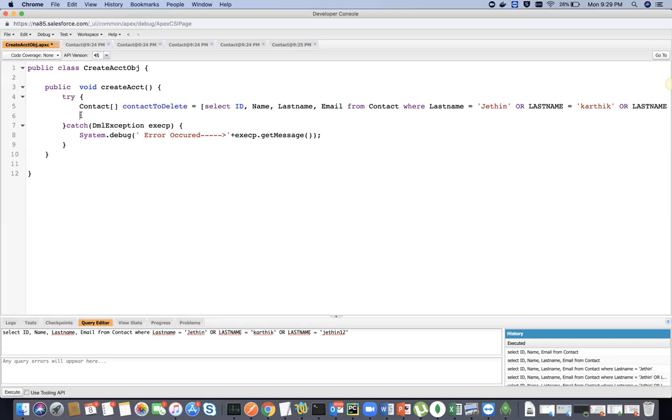All right. So if you see here, now we need to go on and delete. Let's see, delete contact to delete, or contacts to delete as an example, anything.